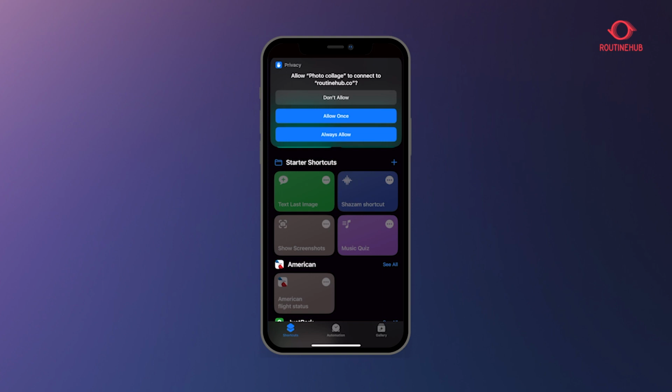Allow once. You can allow the shortcut to connect to routinehub.co only once. The shortcut will check for updates and download the latest version if available, but it will not do so again unless you allow it to again. Always allow. You can allow the shortcut to connect to routinehub.co always. The shortcut will check for updates and download the latest version if available every time you run it.